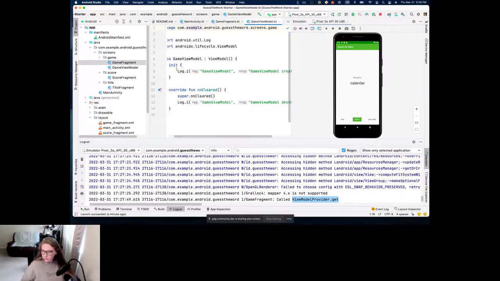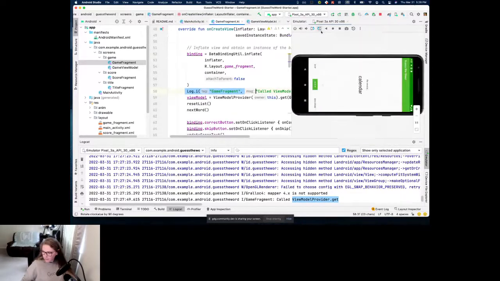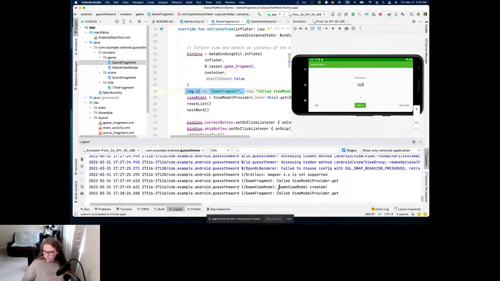There we go. So in the init, that's where that came from. The game view model created or called view model provider get. That's over here when I initialized it. So that happened when I initialized it. If I change configuration, I should see some more print statements there.